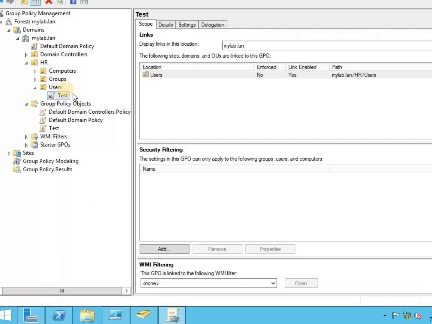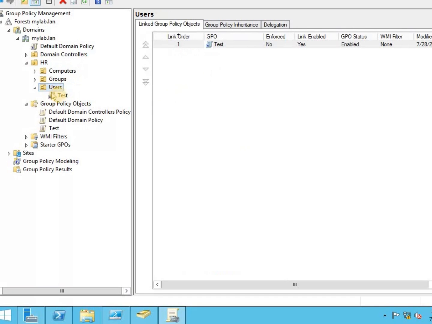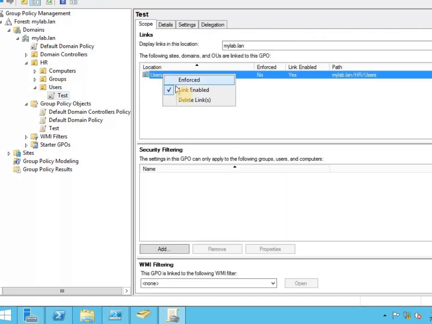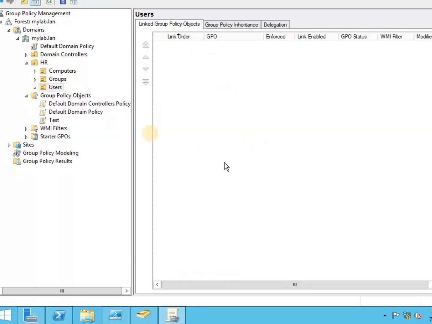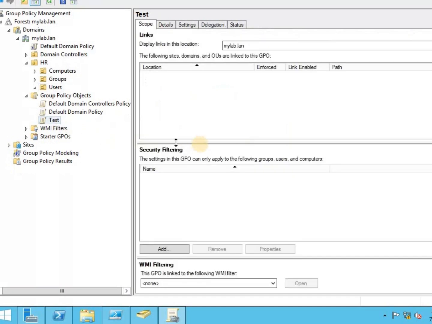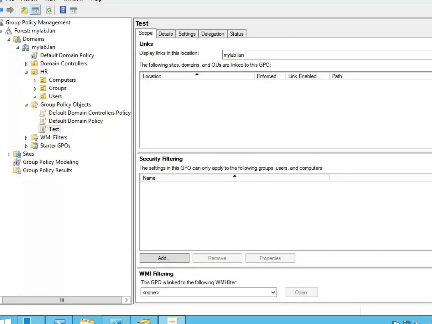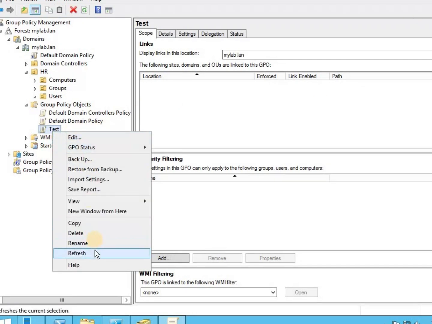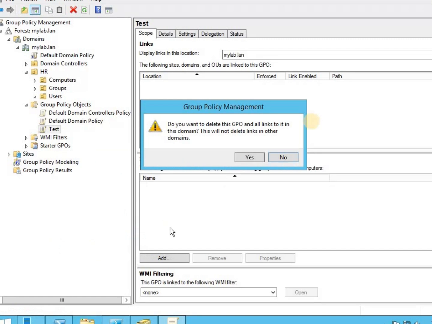And if you think that you have linked this group policy at the wrong level, no problem. Come here and delete this. This will only delete the link; the group policy will remain here. There will be no change in the group policy. So that is the manual way that you know very well. Now we will learn the same things through PowerShell.